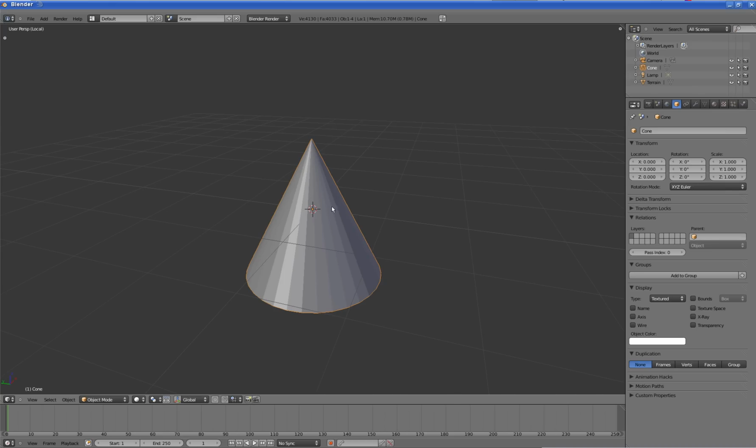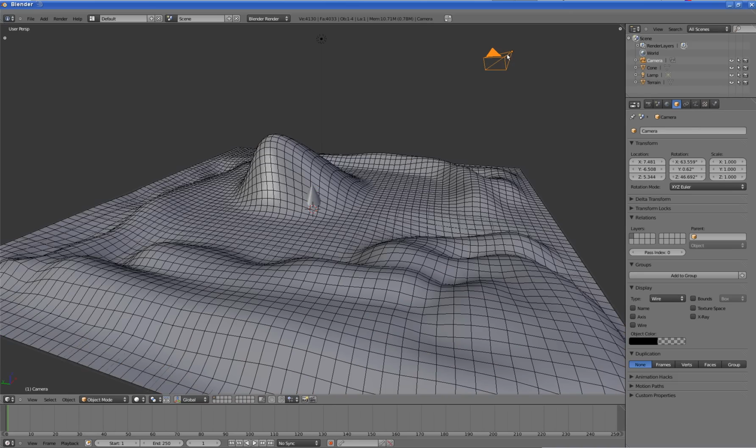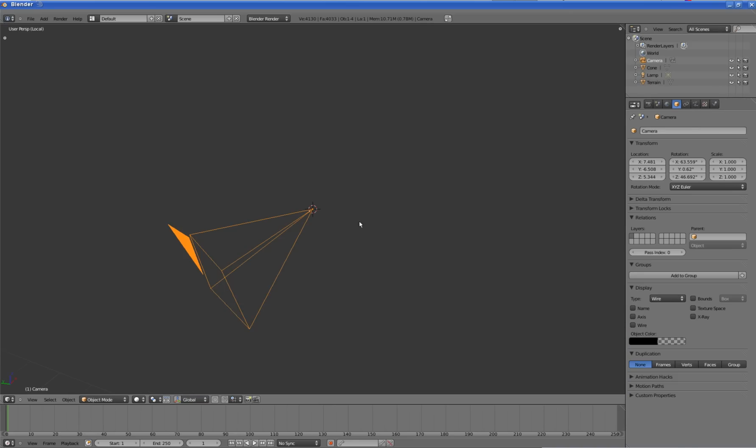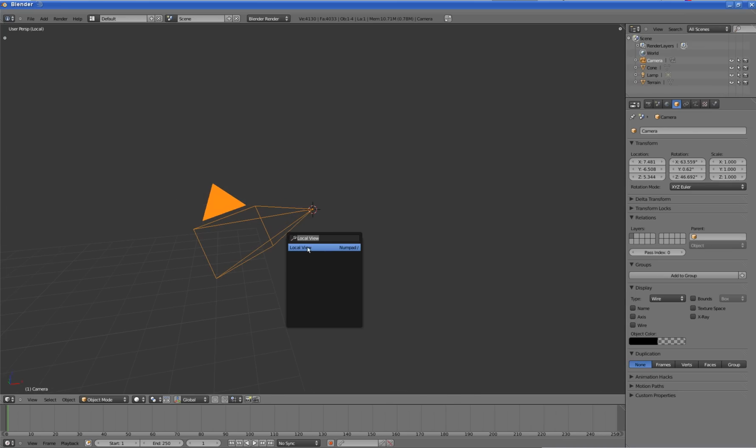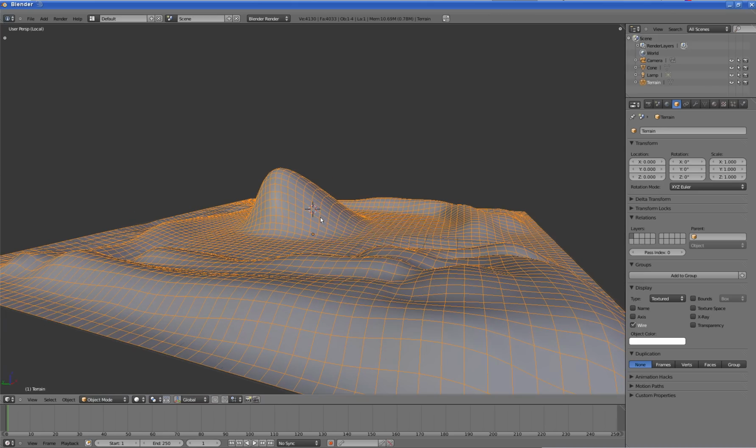So this is a very quick way of just viewing a particular object. If I just want to see the camera, I say local view. That object will be placed at the center of the viewport as well. Go back to the global view. If I want to work on the terrain, I can just say local view. Okay, great.